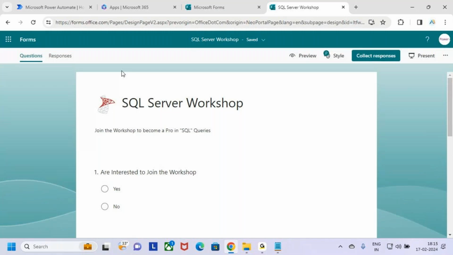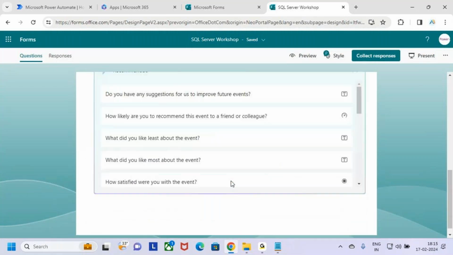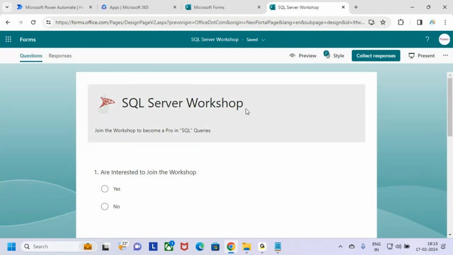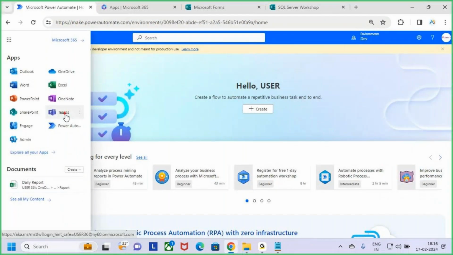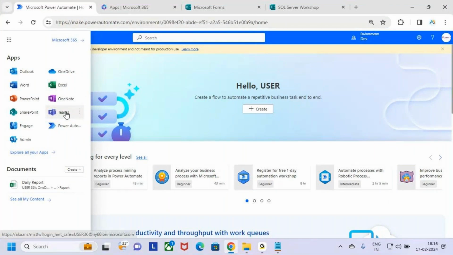Now once after creating the form, let me keep the form here itself. Now let me go to the teams. In the teams, I want to create one group here, guys. Go to this app launcher and select the teams, guys. Select here teams.